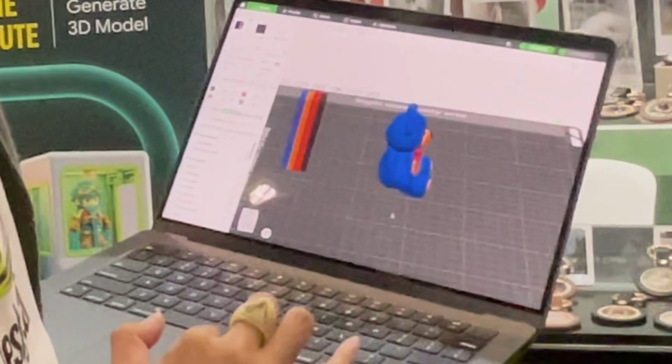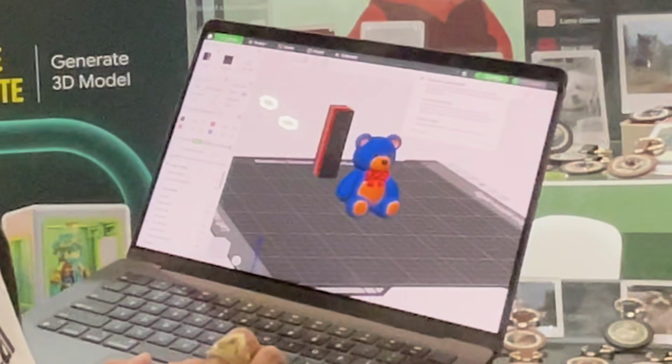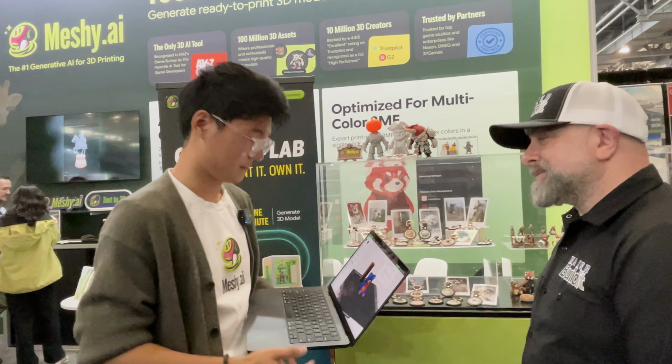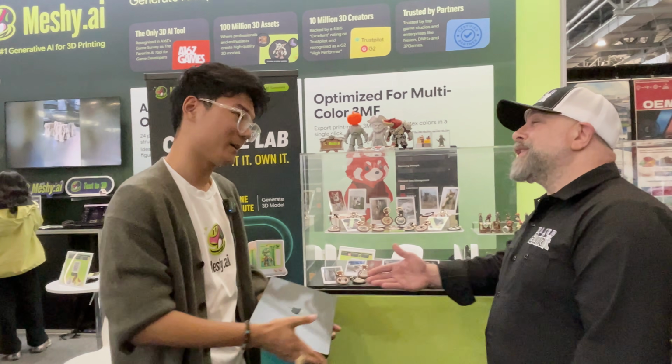Yeah, that looks great. It's right in here, and you can just slice and print. That easy. Very cool, Tony. Well, thank you for your time today.